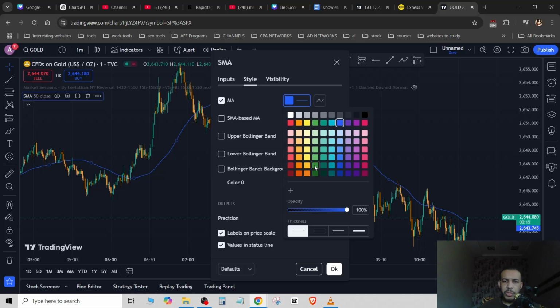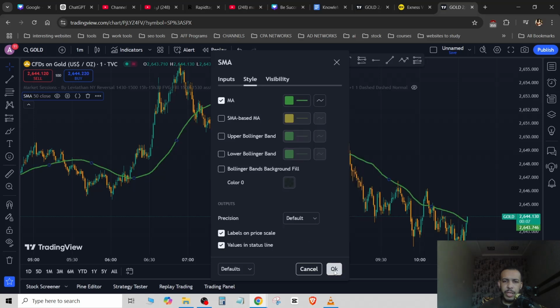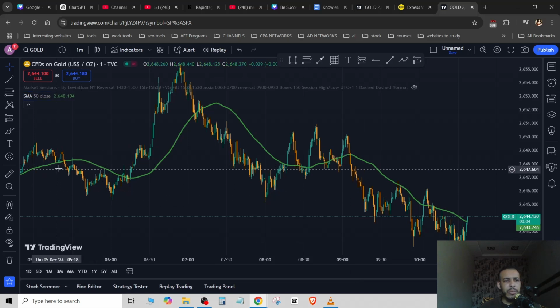So let's choose, for example, gray, and you can change the thickness of the moving average from here. Okay, so let's choose, for example, this one and click on OK after you finish. And as you can see here, this is our 50 moving average.